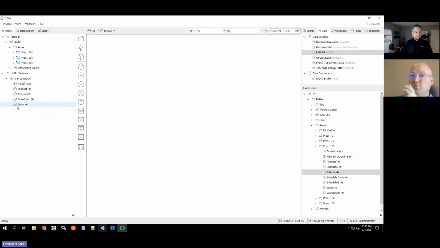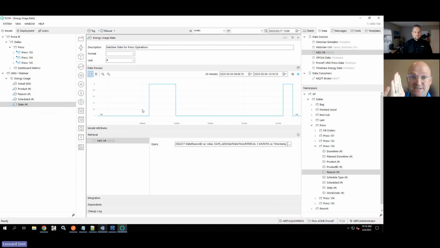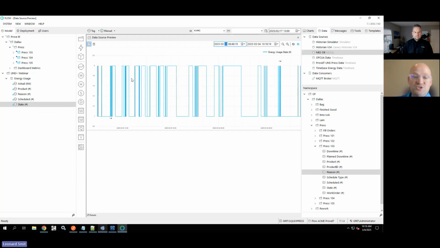All right, let's quickly have a look at the state of the machine. Now, remember, the first use case was I want to know for a specific state in the process, what is my energy consumption per state? So I can see there's the different states that the machine is going into. This is now the data that it's pulling from the MES database. I'm just going to give it a little bit more time there to see all the data. So there's my machine going through its different states.